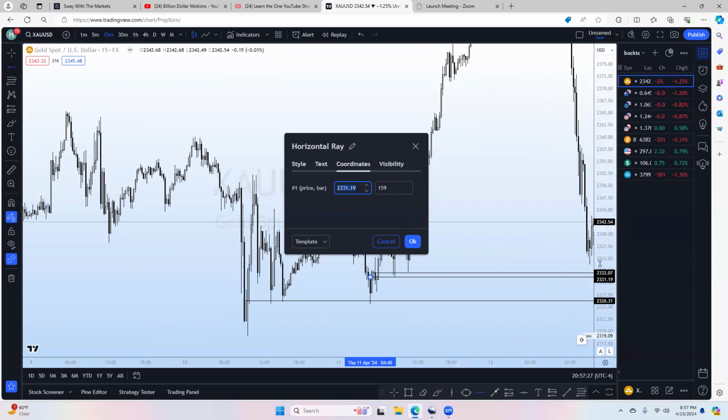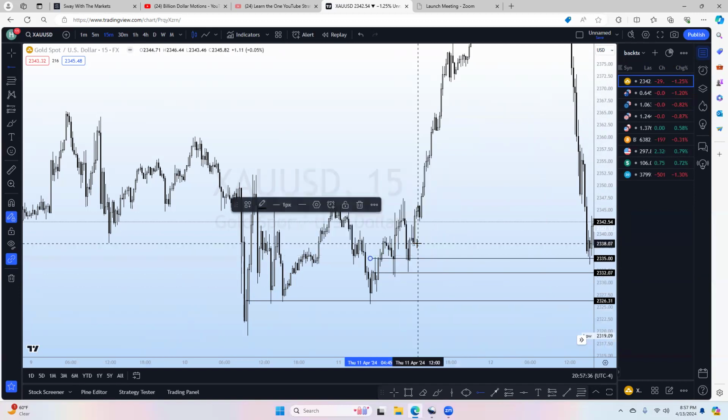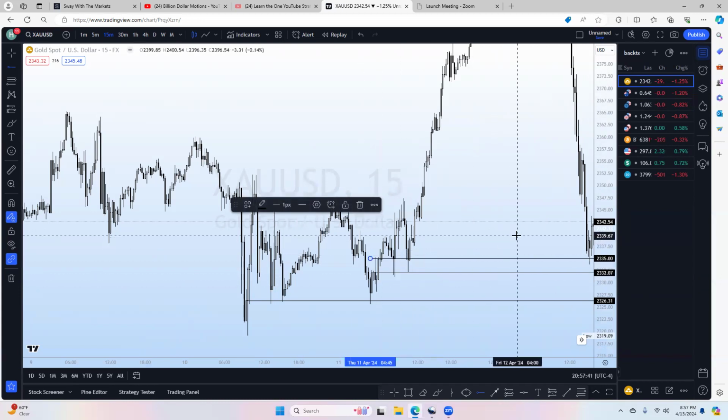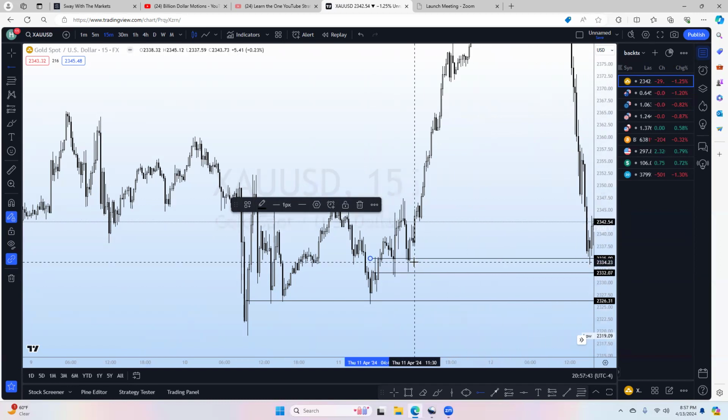Let's say you want exactly 2335.00. You could just type that in, 2335.00. And almost every single tool has this feature where you can specifically type in a coordinate and it's going to move it exactly to that coordinate.